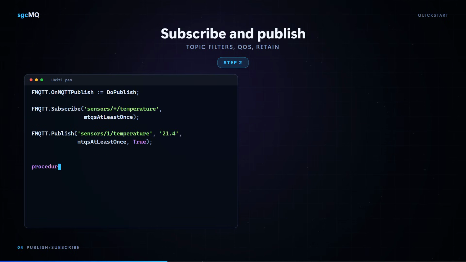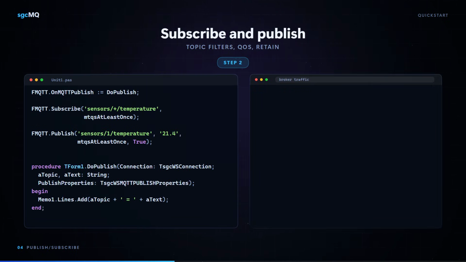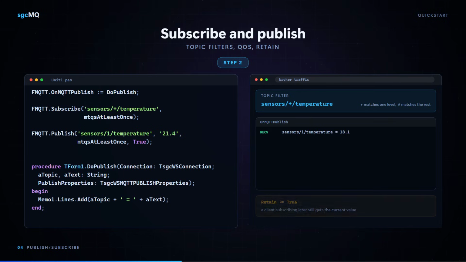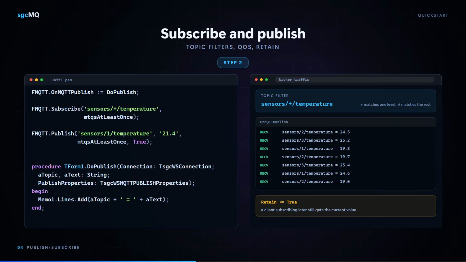Now subscribe and publish. Subscribe takes a topic filter and a quality of service. Publish takes a topic, the payload, the same quality of service, and a retain flag. Incoming messages arrive on the MQTT publish event with a topic and the text.